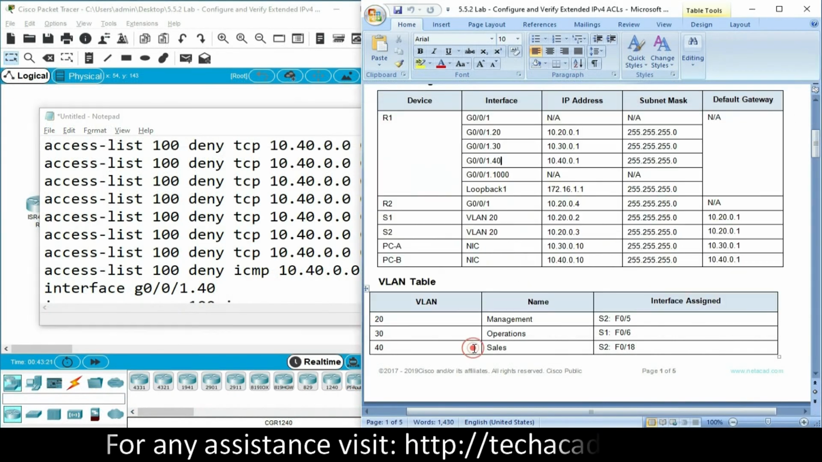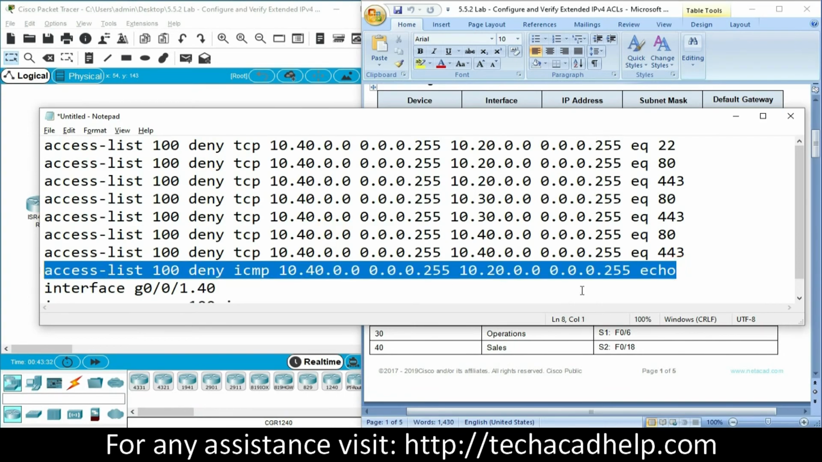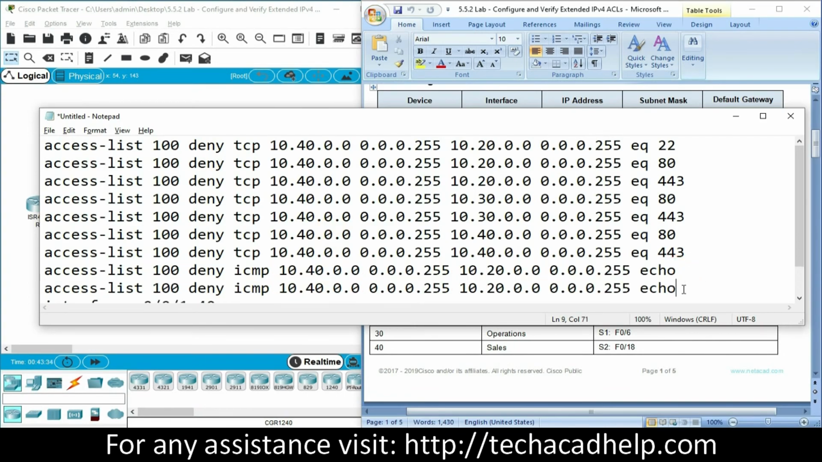In the same way we have to give it for this operations network, it's VLAN 30, 10.30.0.0. So let me copy this same line, only we have to change the destination network address from 20 to 30, otherwise it's the same.